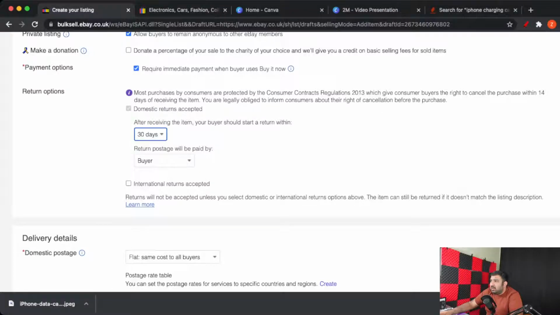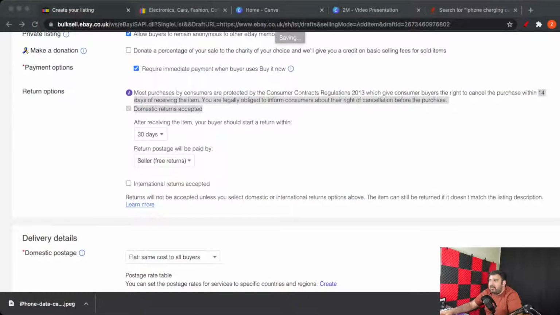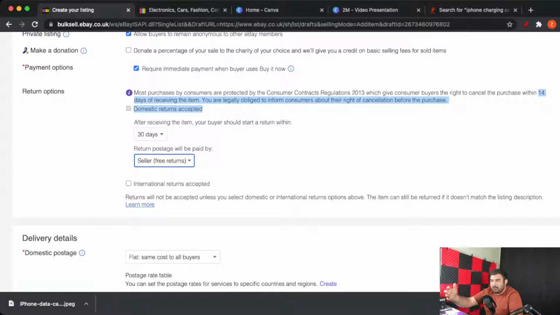Just put it in. 14 days is by law; you will have to accept the returns. If somebody buys and says, I changed my mind, you will have to accept it. Of course, they have to pay for the return. But normally I offer free returns as well, because most people don't return the item just because they don't like it. They either want to get away with a free item, or they're going to open an item-not-described case. But once you click free returns, it shows another badge: free postage and free returns.